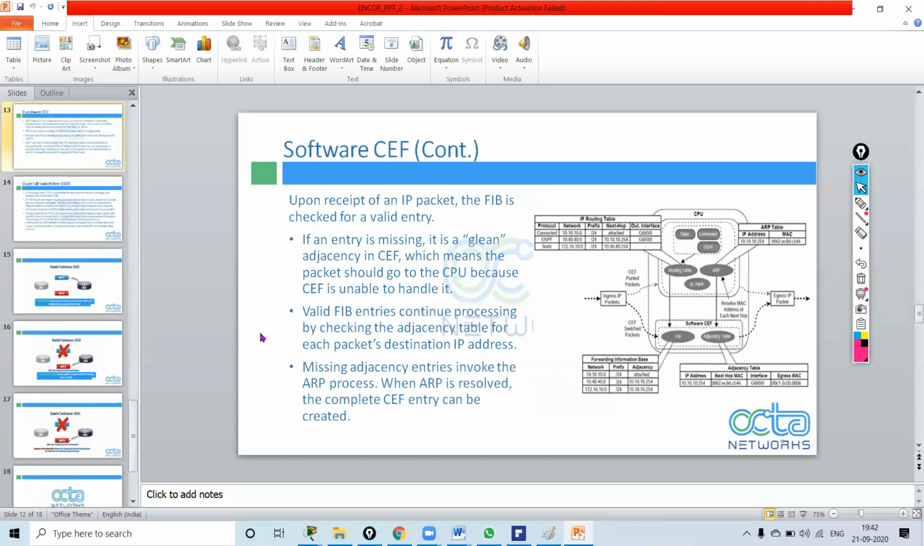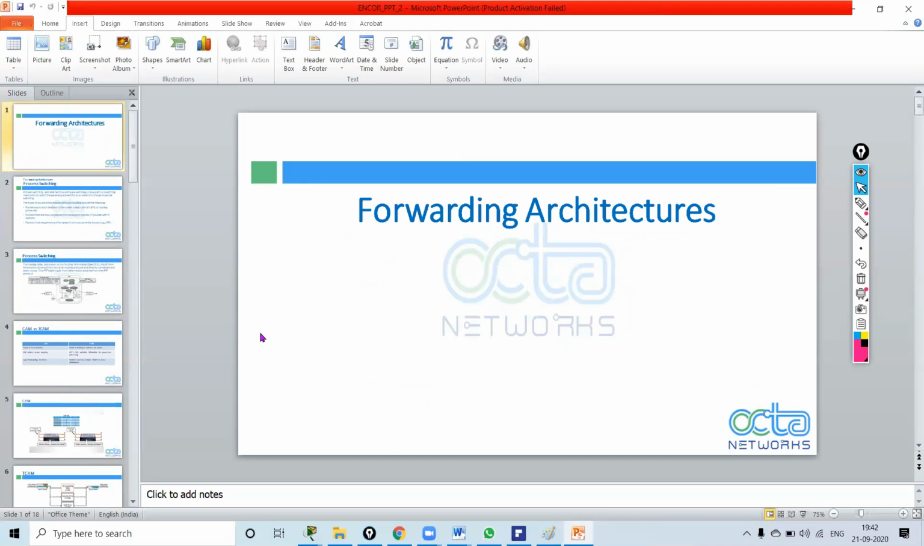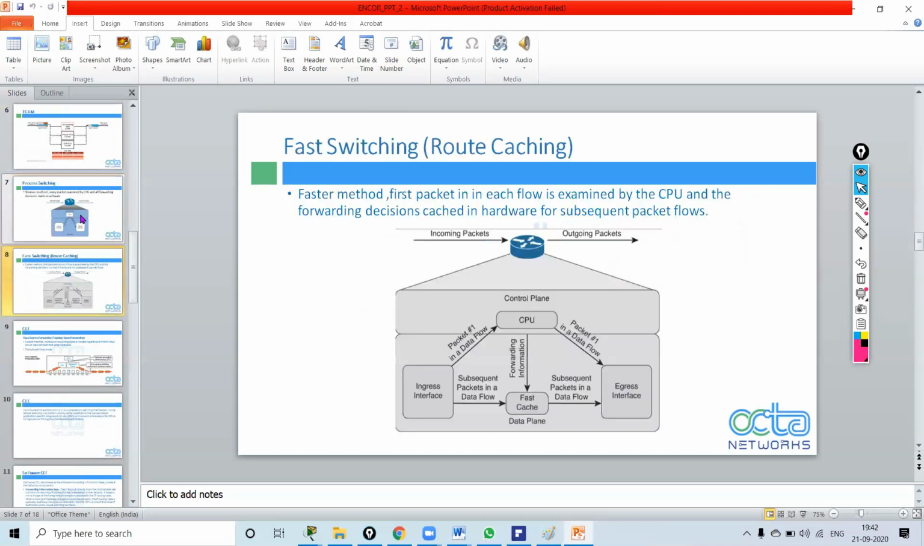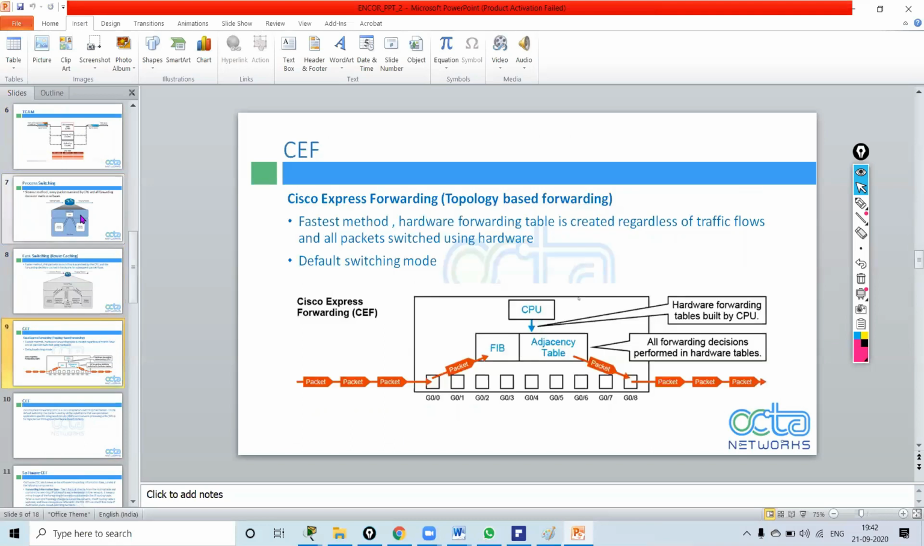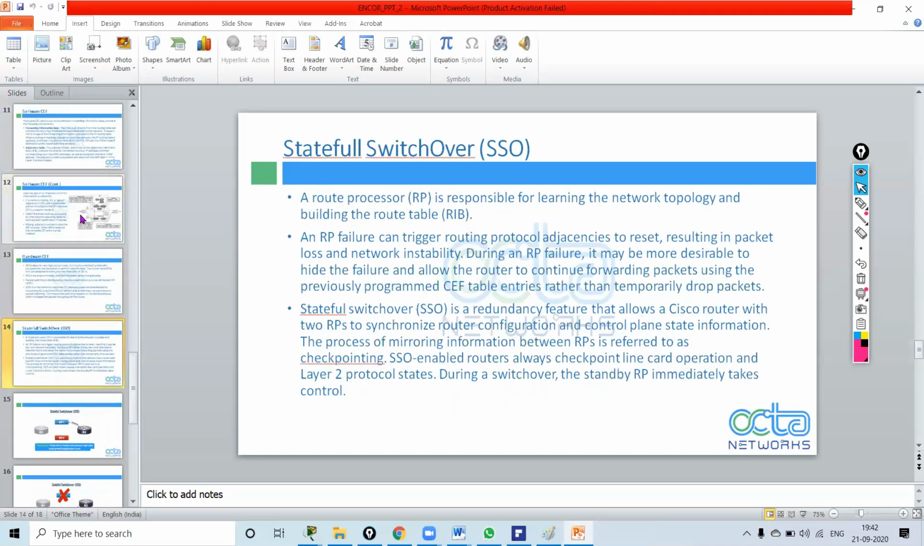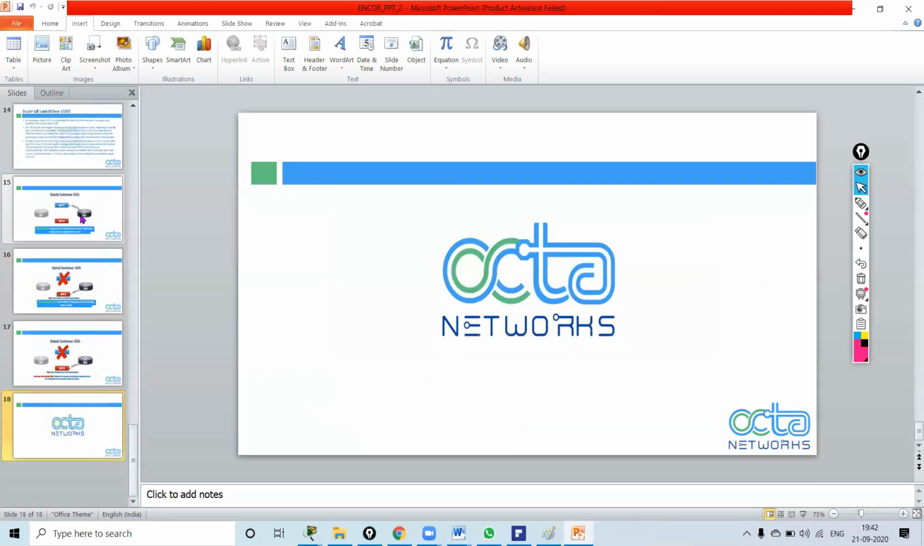So we'll stop over here for today's lecture. From tomorrow we'll start with process switching. What is process switching? How does process switching work? What is fast switching? What is CEF? We'll study software CEF, hardware CEF, then stateful switchover and how stateful switchover works. Then we'll start our layer 2 technologies.